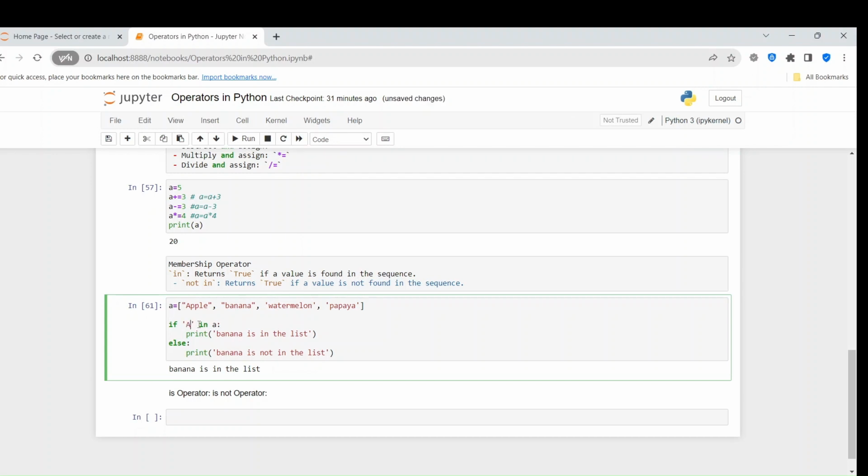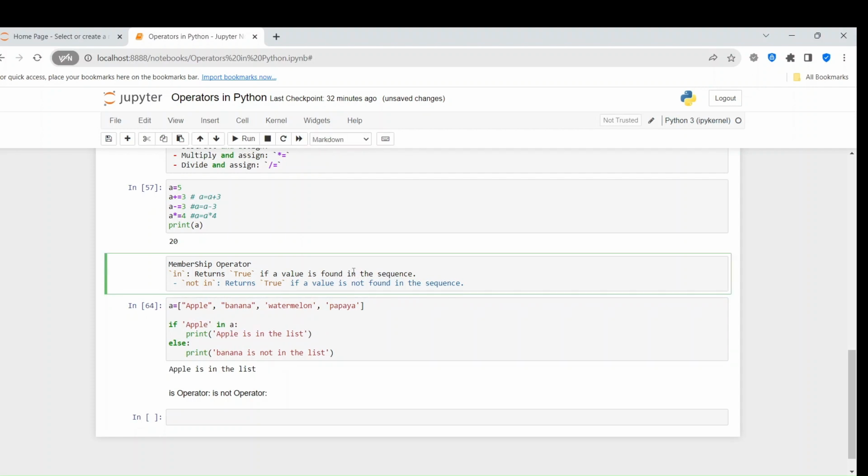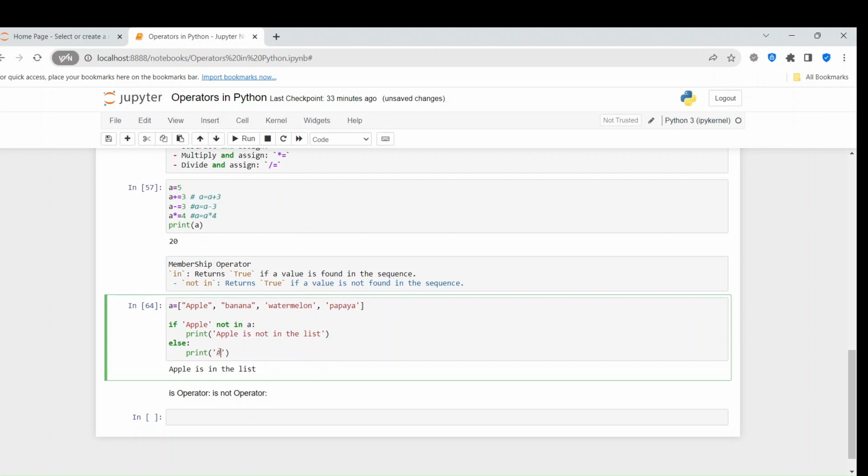Same way you can check for others, like apple. Now run it. This is known as the membership operator. That means if the value is in the list, it will return true. That means the print statement will execute, else it will not execute. The same way you can use the not in operator. If apple not in A, then print apple is not in the list. You can avoid the else statement, it will not print, or you can write apple is in the list. We are just doing it in the reverse order.